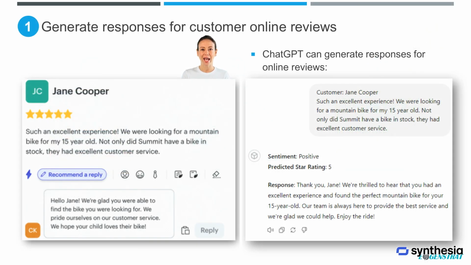Recall Podium, the app that generates responses for customer online reviews. If you want to test out that capability, you can do that by prompting ChatGPT.